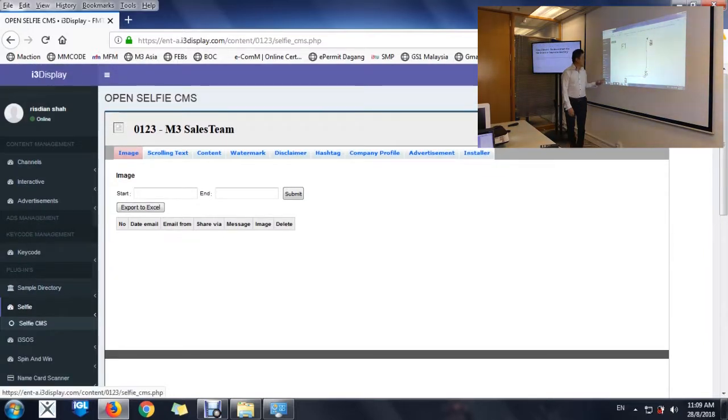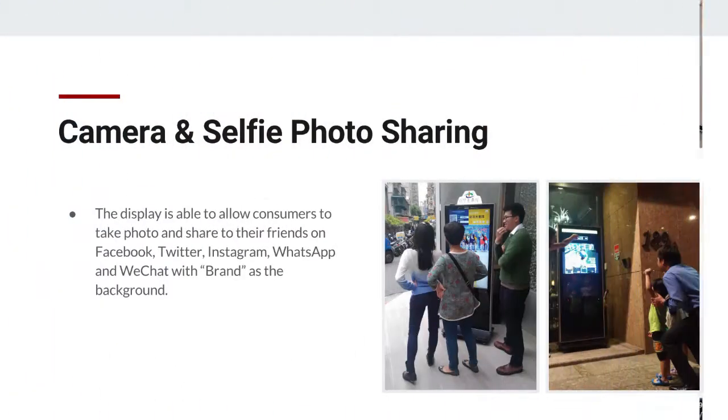Alright, that's number 1. And number 2, we have selfie. I won't go through one by one, but I will go through the one that's interesting. We have a selfie function. Yes, selfie CMS. Alright, you don't need to go in the selfie. Let me explain what is selfie.